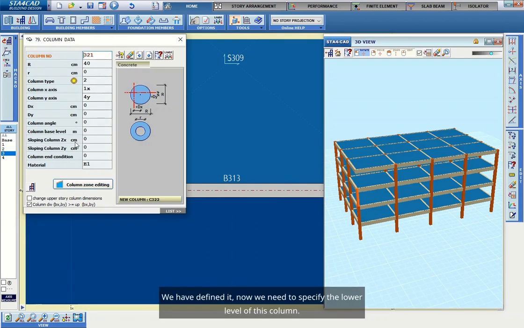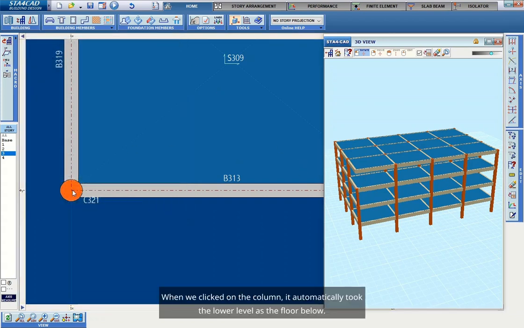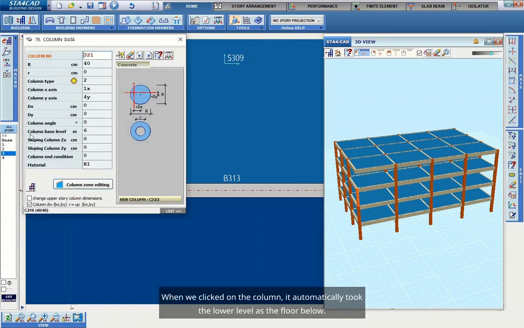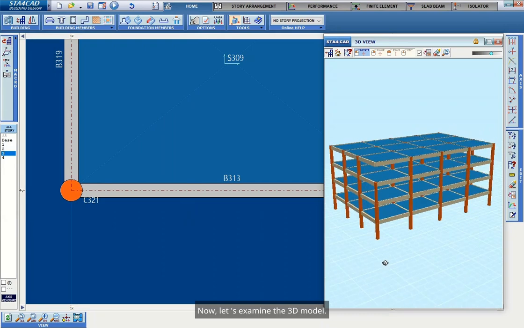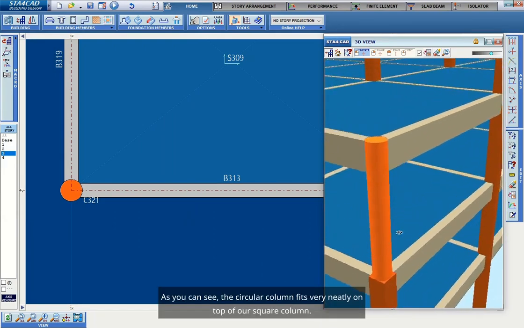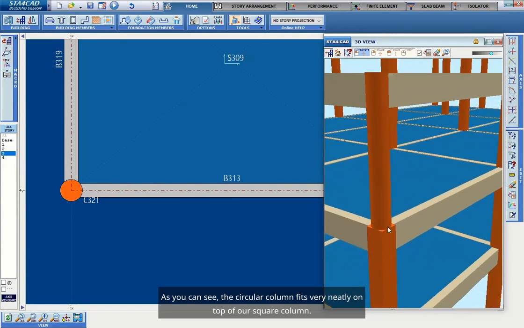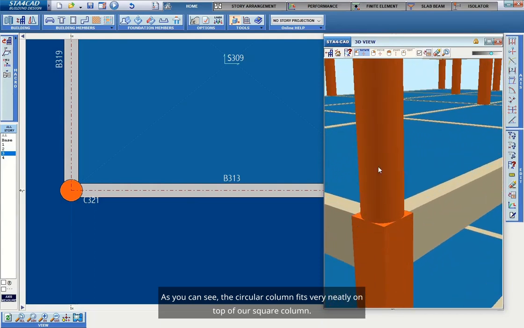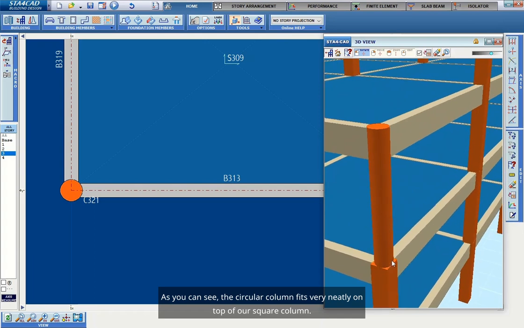We have defined it. Now, you need to specify the lower level of this column. When we clicked on the column, it automatically took the lower level as the floor below. Now, let's examine the 3D model. As you can see, the circular column fits very neatly on top of our square column.